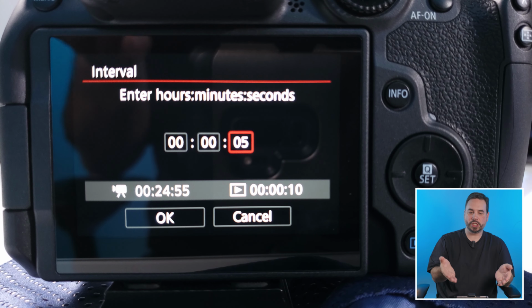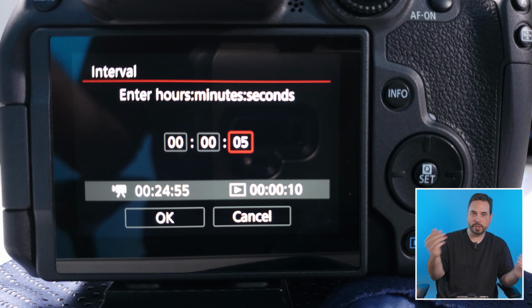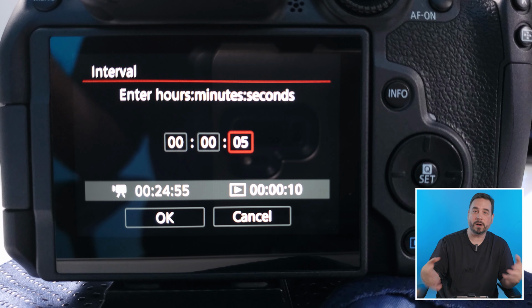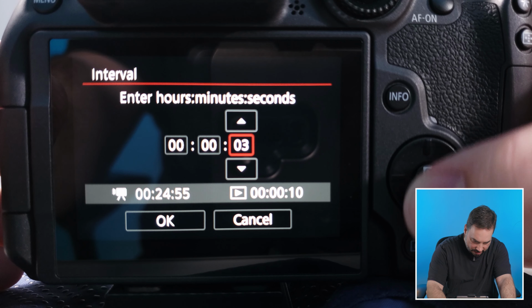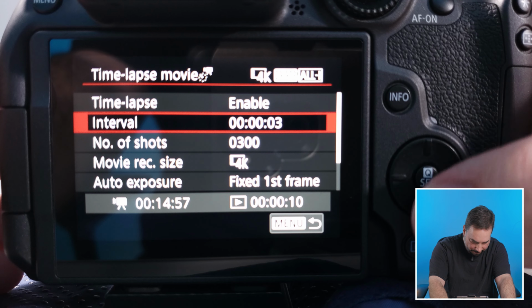So you can see that changing the interval and the number of shots is going to change how long the camera's going to be out there taking pictures, as well as how long the video of the time lapse will be at the end. So I am going to go back in here and change this back to 3. I'm going to set OK.